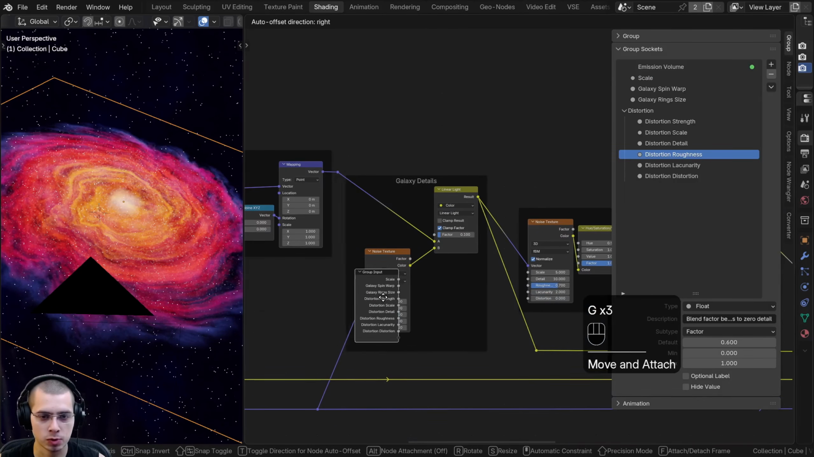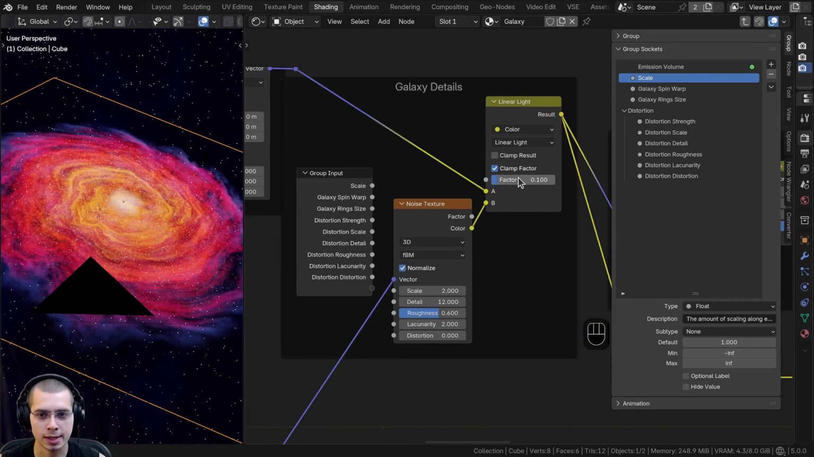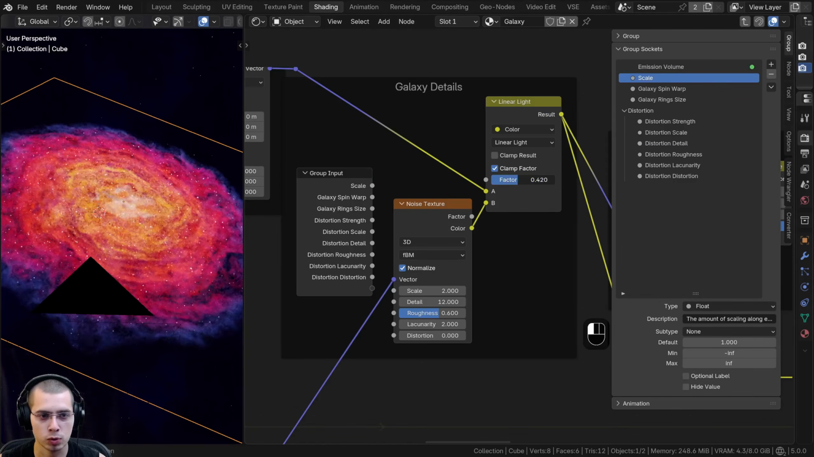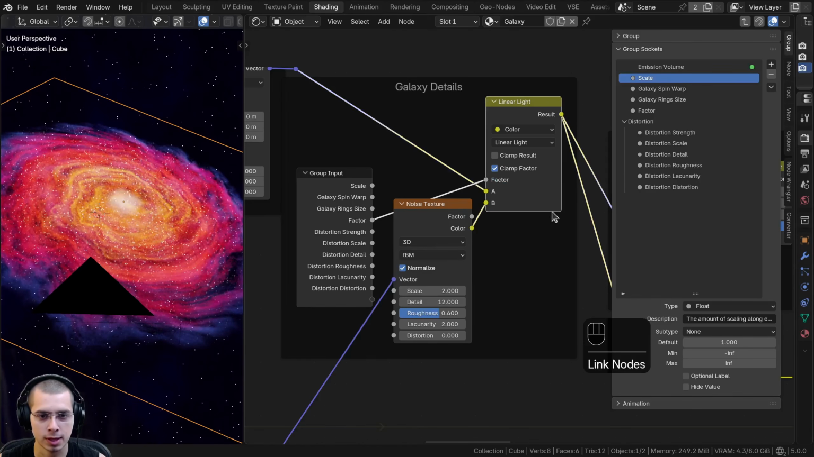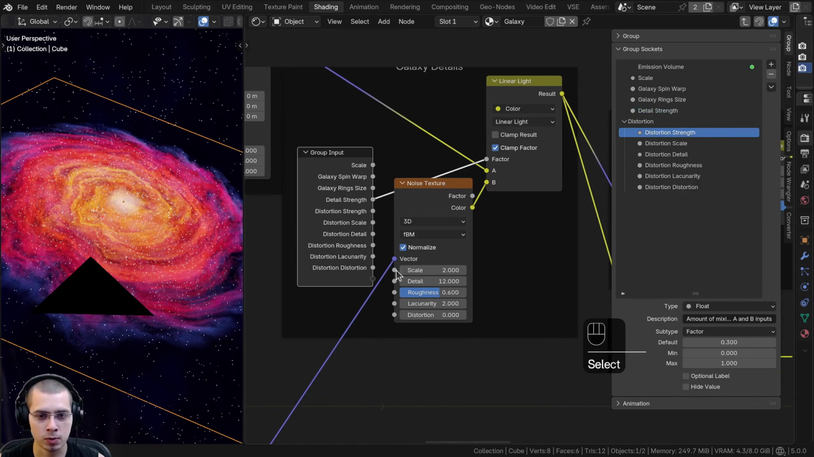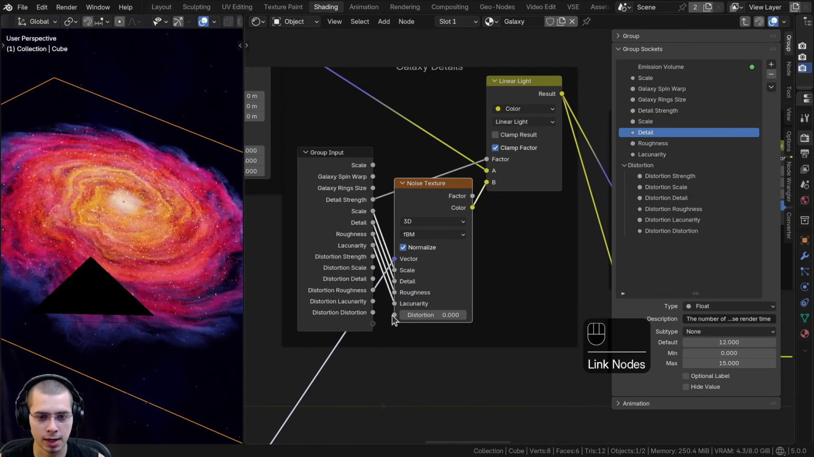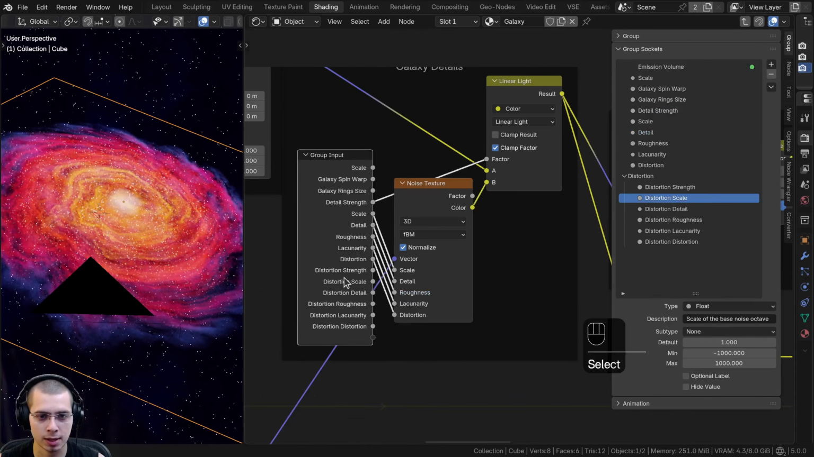So the galaxy details, we'll drop it in here and drag it over, drag everything over. And I want to take this linear light here. You can see that's kind of adding more details or less details. So I'll put this into the extra socket. And I'm going to double click on this and call it detail strength. And then I'm going to take all the other values on the noise. So the scale, the detail, the roughness, the lacunarity, and the distortion. So put that in the extra socket.